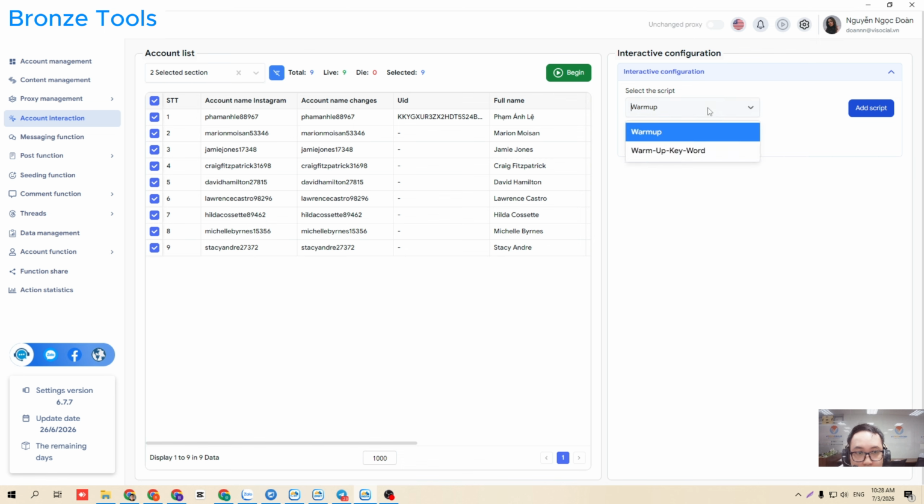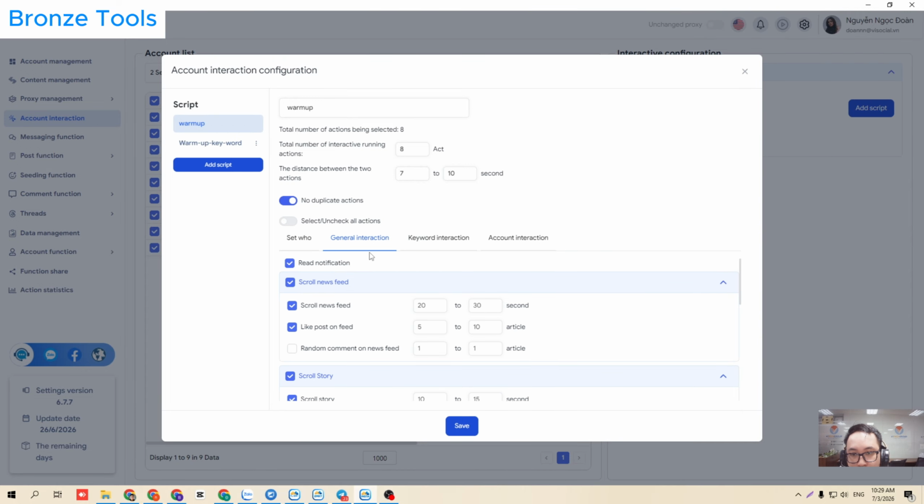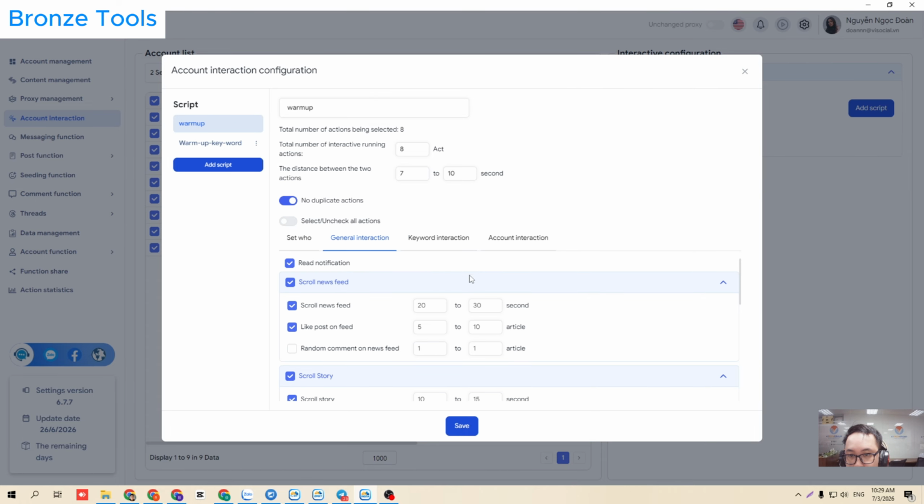And after that, I will select the script. This script I already made in the software, so if you don't have it, you can make a new one by choosing a script in here. And in here you can make a script about general interaction, or you can interact with a keyword, or you can interact with any account that you want.